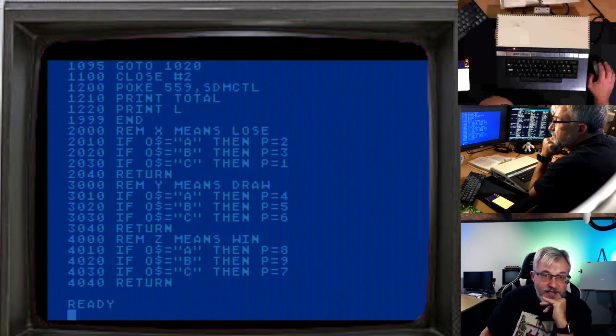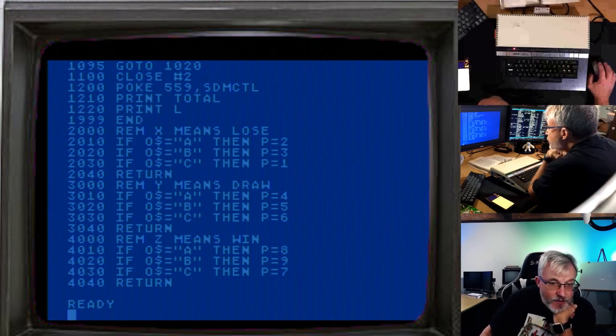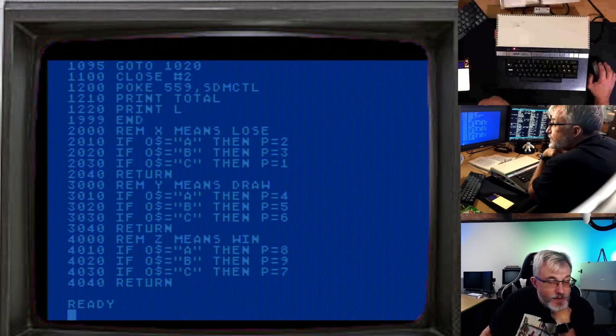So for the Y, it means draw. So if they chose rock, I have to choose rock. So I get a point plus 3. They chose paper, I chose paper, and we get 2 plus 3 is 5. They chose scissors, I chose scissors, and we get 3 plus 3, 6.